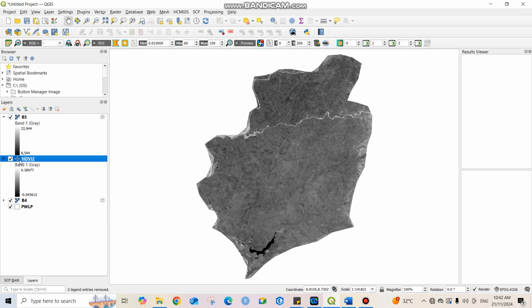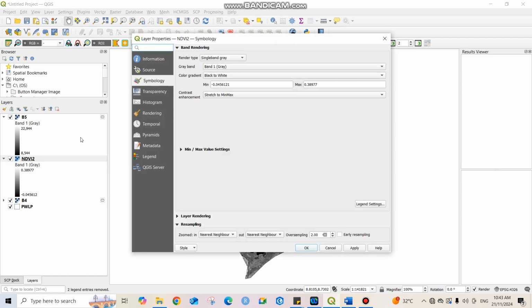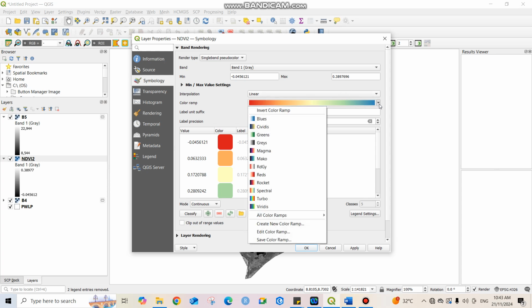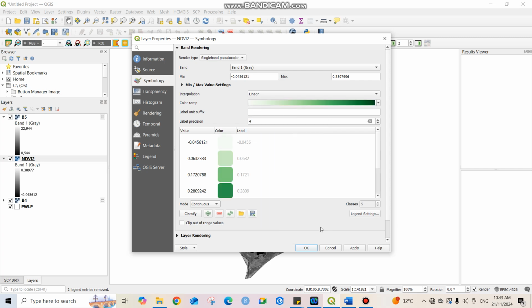You can see NDVI is already here, but we need to give it a color, because NDVI shows how healthy the vegetation is in terms of the greenness of the vegetation. So you need to double click on this NDVI. It will bring us to symbology. From the symbology, change this render type from single band gray to single band pseudo color. Then you can change the color ramp. Let it be only greens, because we want to see how green it is. So click greens, and then click apply, and then click OK.